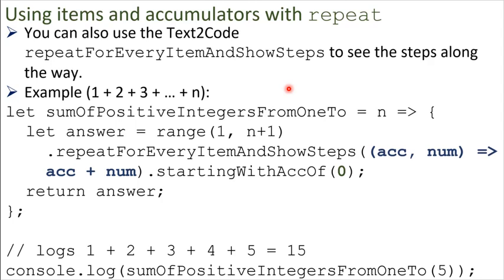So in this lecture, I'm going to be talking about how you can use repeat for every item and show steps, which is part of text to code, to go through a list and repeatedly perform a given operation. So let's give an example of an application.